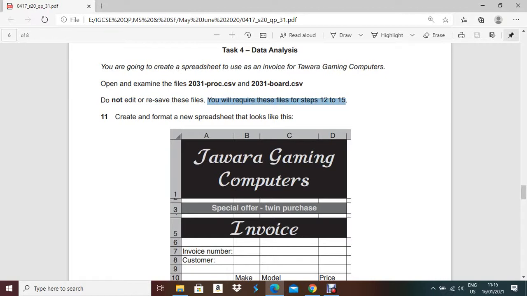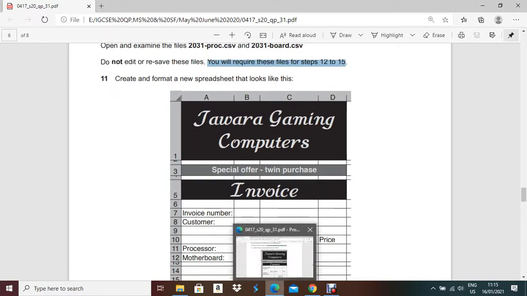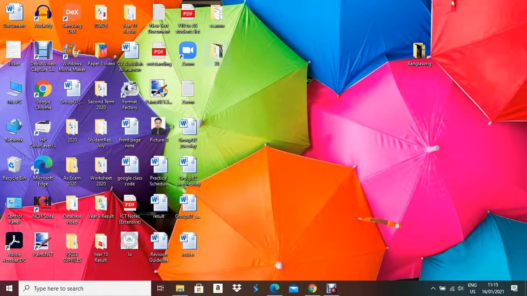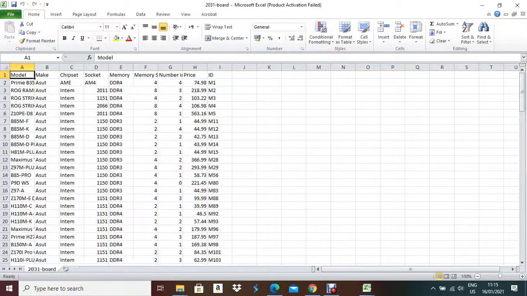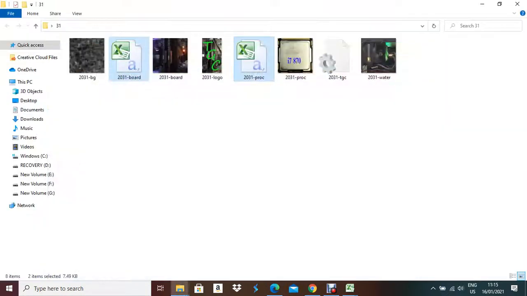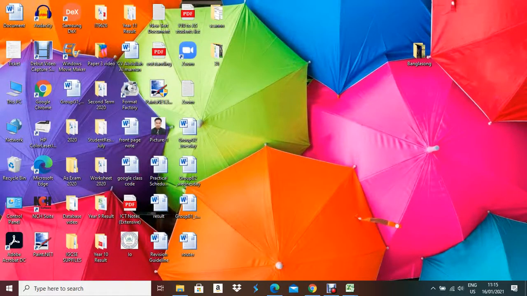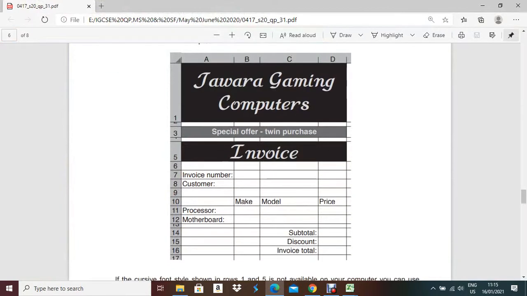Create a new spreadsheet that looks like this. So you have to create a new spreadsheet file. First you open those two files, board and processor. Basically these belong to motherboard and processor. Minimize or close these two files, because they say there is no need to edit them. Now the next part of the question: you have to create one new worksheet like this. Before creating it, just measure how it looks.